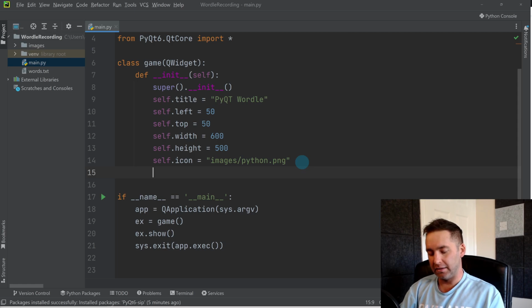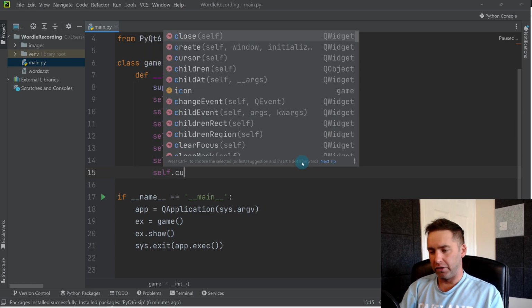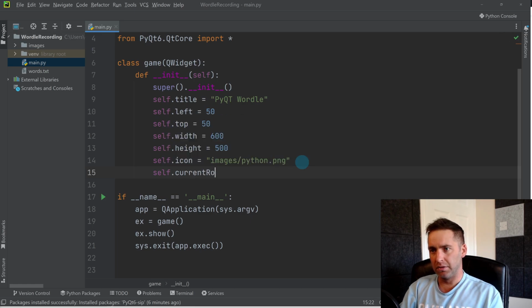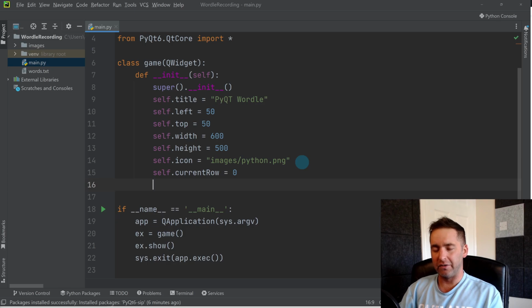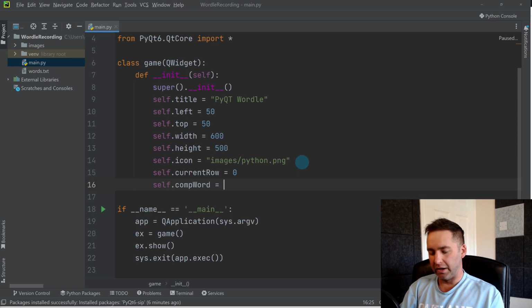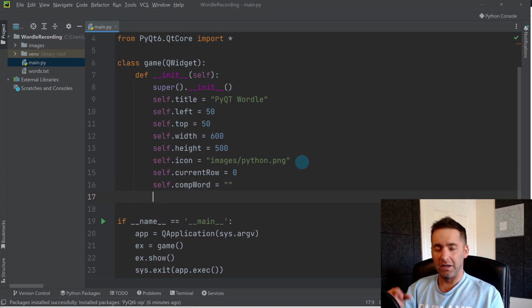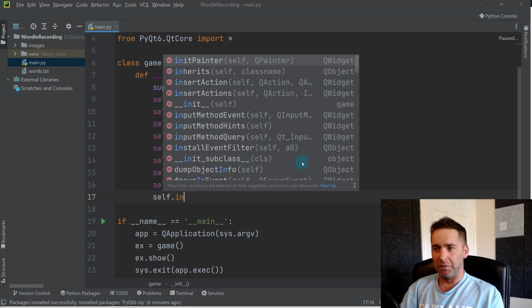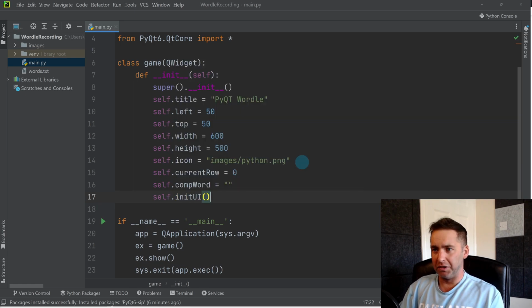I'm going to here create a couple of variables, or attributes, which we're going to use later. So I'm going to use current row, and I'm going to set that to 0. So this is to try and highlight, in Wordle you've got 5 rows, which one's current, because we can use this to make all the others read only. I'm going to have self.comp_word, which I'll leave as blank for now. That's going to be a randomly picked 5-letter word that I'm trying to guess. And then my normal, I call it initialize UI, but you can call it whatever you want.